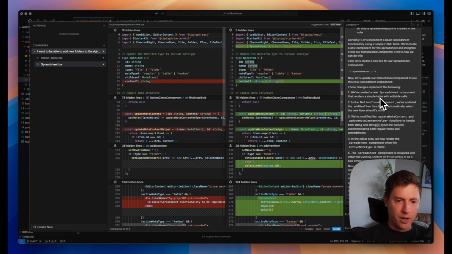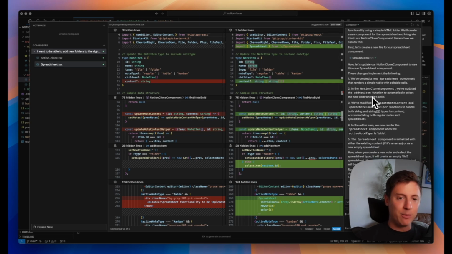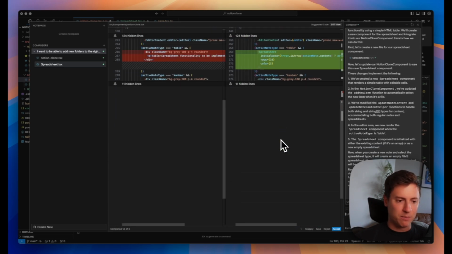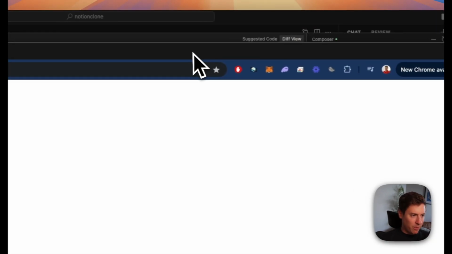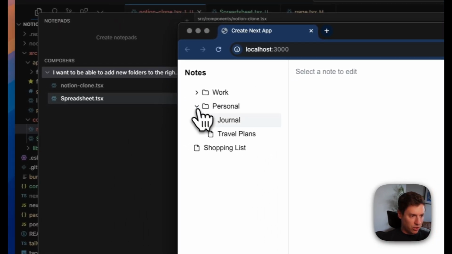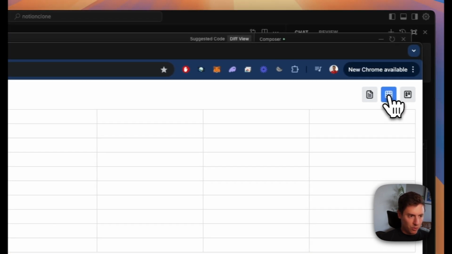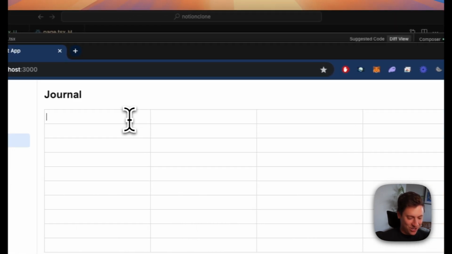So it's building this out for us. Let's update the Notion clone component to use the new spreadsheet component. Okay, we've created a spreadsheet component that renders a table. So it builds out the entire spreadsheet for us, builds out all this code. Let's accept it. Let's pull this back open. Let's see what we got here. Let's go to journal. We'll turn this to a spreadsheet and boom, we got a spreadsheet.